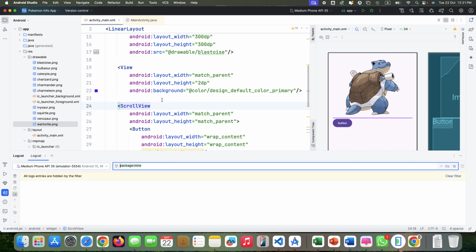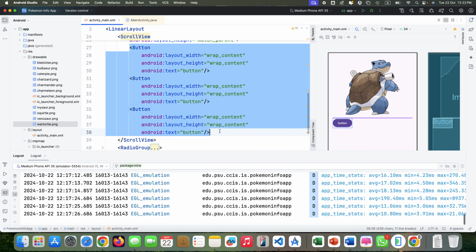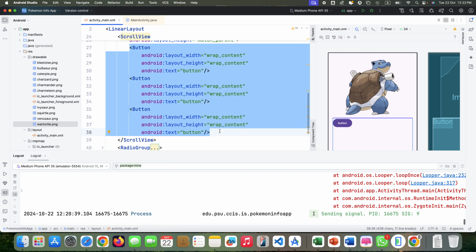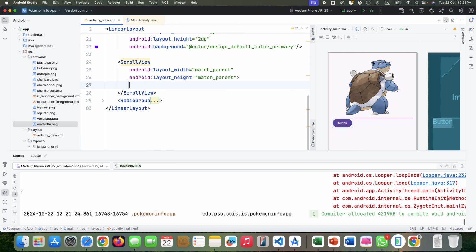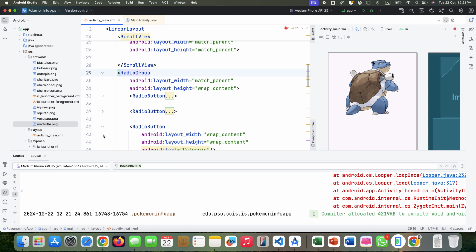And the problem is that we are in the scroll view, we are putting 3 buttons, multiple widgets or items. Here we can put only one item because scroll can be applied on only one thing. Normally it is not one widget, it is a layout, maybe a linear layout, a constraint layout, or a grid layout.